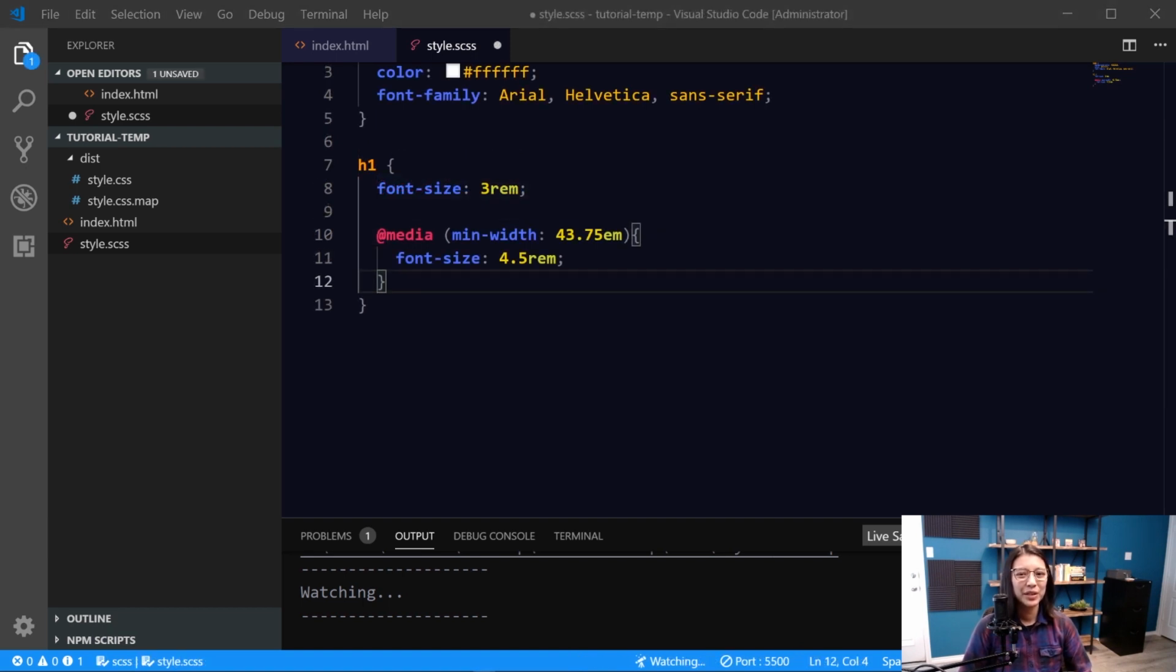Now this brings us to our next point, breakpoints. In responsive design, the widths that we're targeting in our media queries are called breakpoints because that's the point at which our design changes and we're using different CSS styles. In our example here, our breakpoint is 43.75 ems or 688 pixels wide.